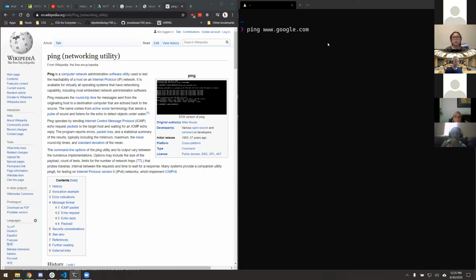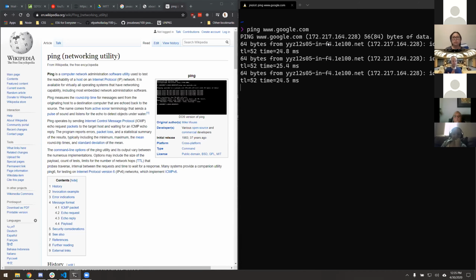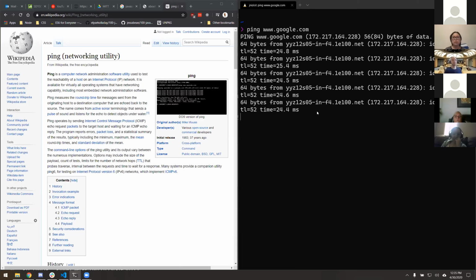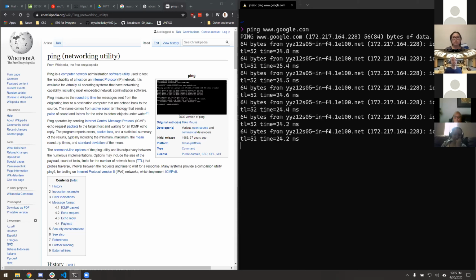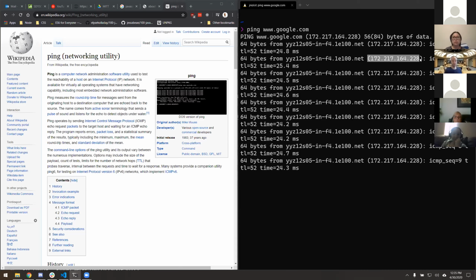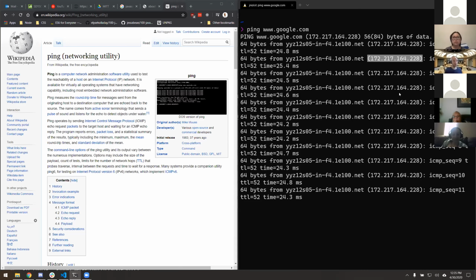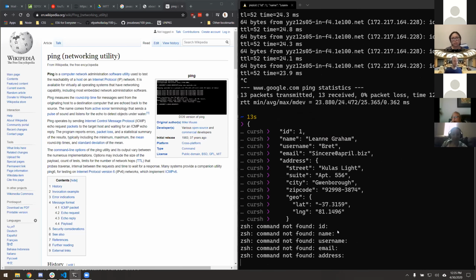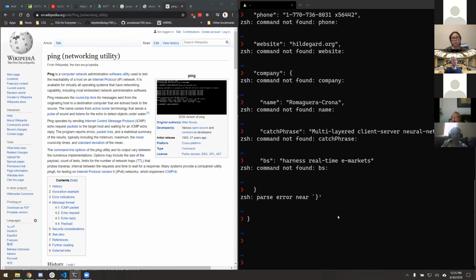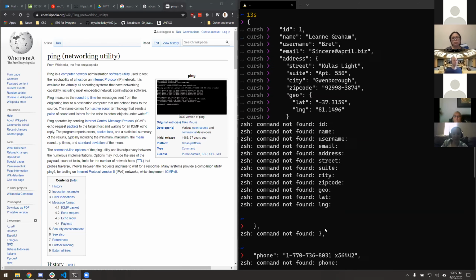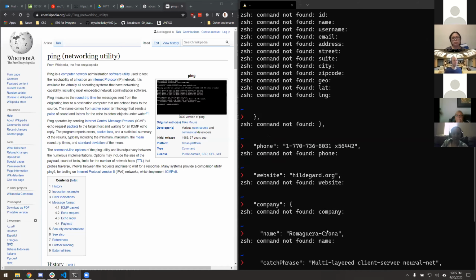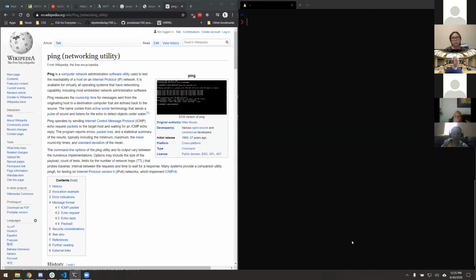So you can ping anyone and it tests the reachability. It comes back with something, right? And it tells you the IP of who you connected to. So this is google.com's IP. And it also can tell you whether or not they exist.